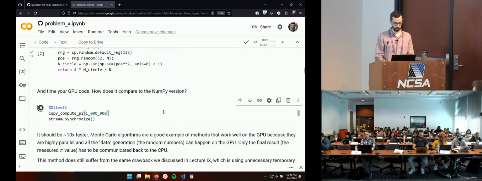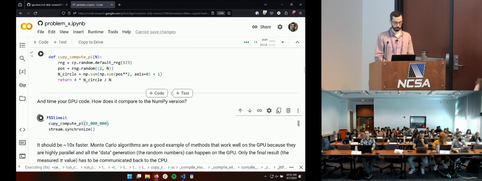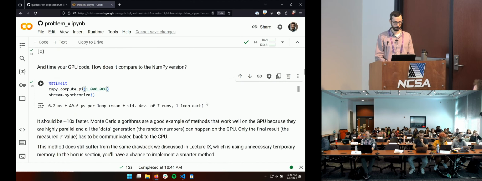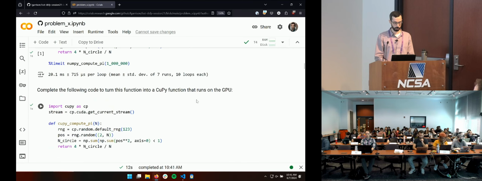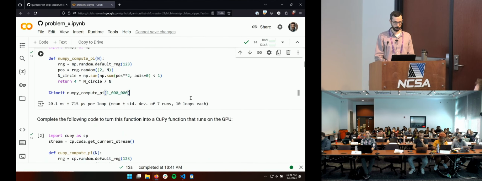Oh, runtime disconnected, that's fun. I wonder, did it survive? Yes, I think it survived. Okay, the CPU version took 20 milliseconds. I wrote here it should be 10 times faster on the GPU. That number comes from my desktop. Okay, so in this case, it was only a couple times faster.